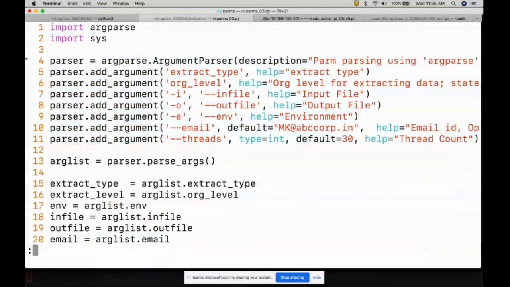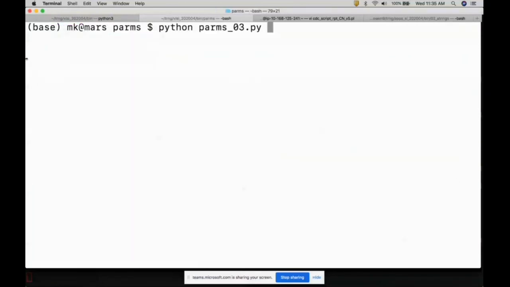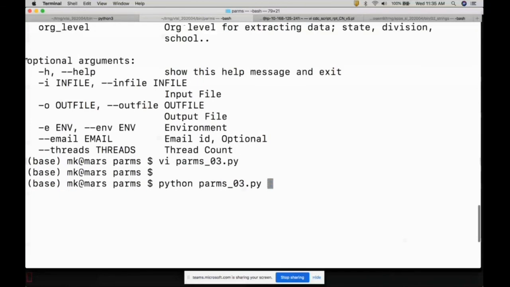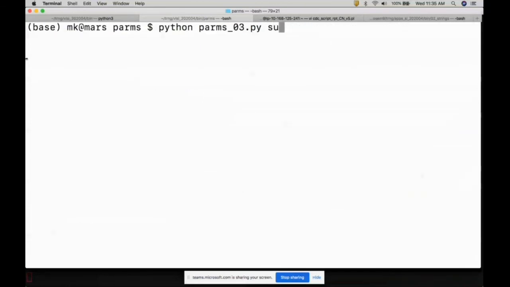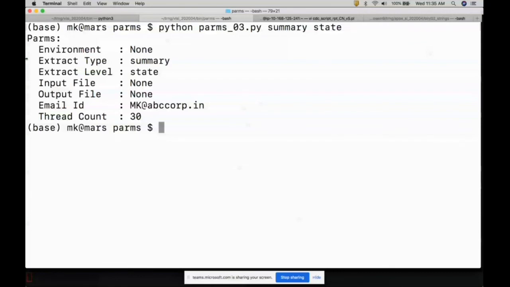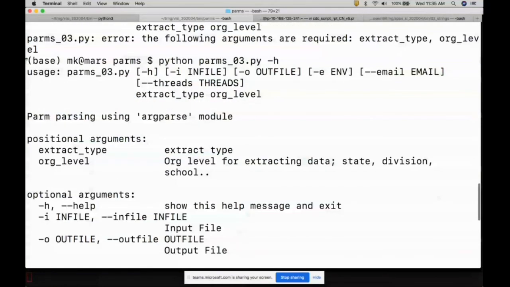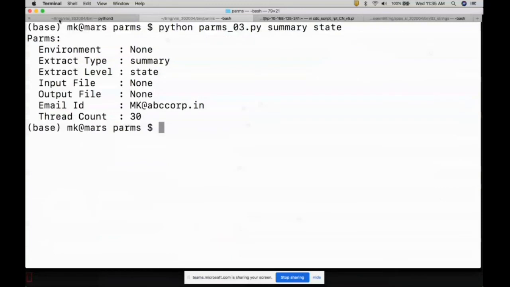Right? So I'm just going to run with what did it say, extract. Okay, it had 2 positional parameters. First is extract type, and then the second thing is arg level. So extract type is, I will say summary extract or aggregation extract, and then I say the arg level is state. I run this. See, all the other things are what it said. They are optional, right? So I didn't pass input file, it put none. I didn't pass output file, it put none. I didn't pass environment. Okay. Email ID and threads will have default values.